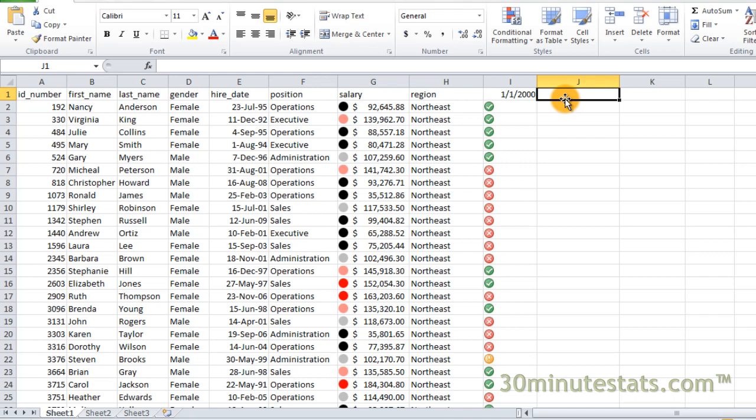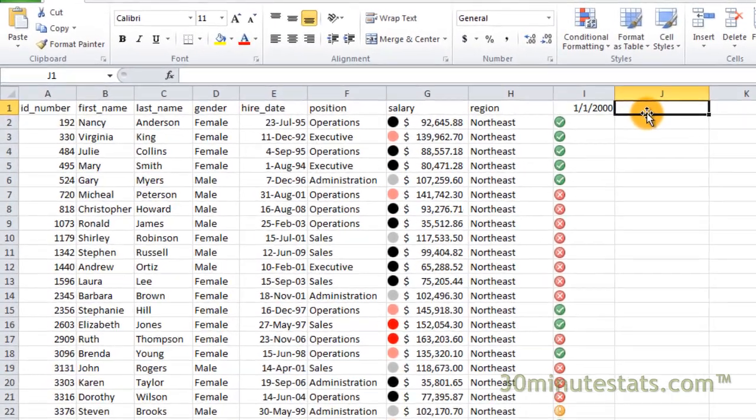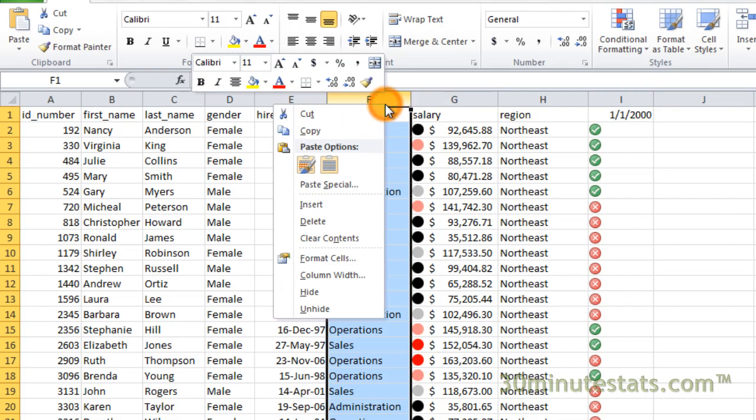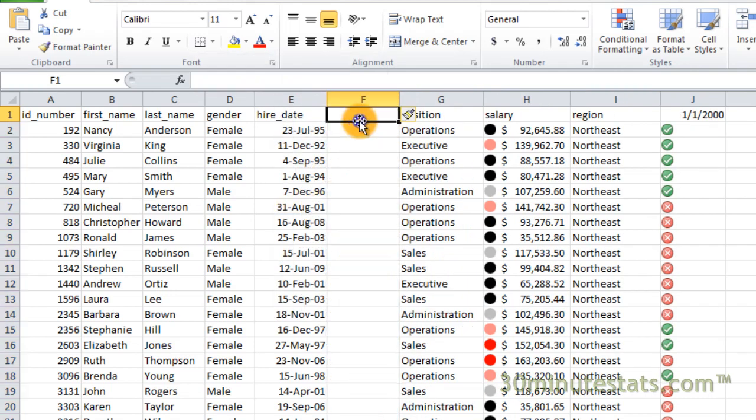Now only the icons are showing, and you can quickly see which employees have been with us since before the turn of the century. For our last example of conditional formatting with icons, I'll show you how to set up a dynamic field to alert you to employee anniversaries in the current month. Begin by inserting a new field at column F. I'll label this field Anniversary.